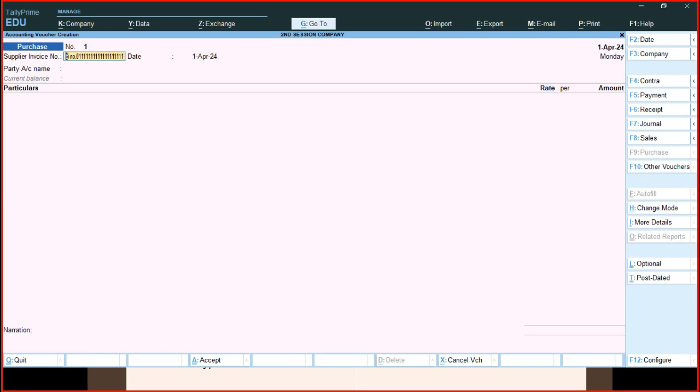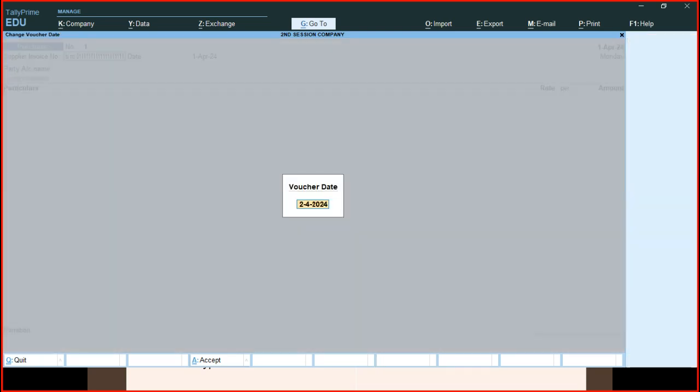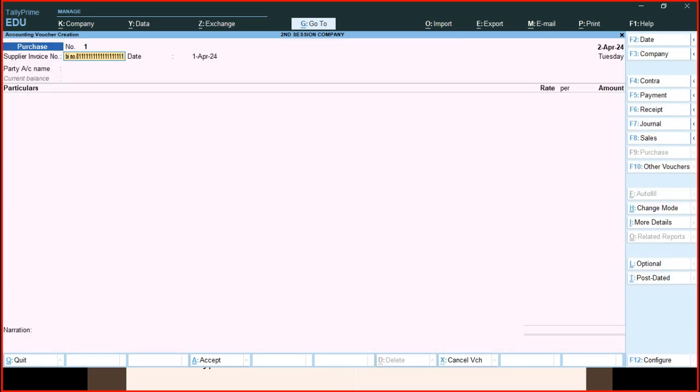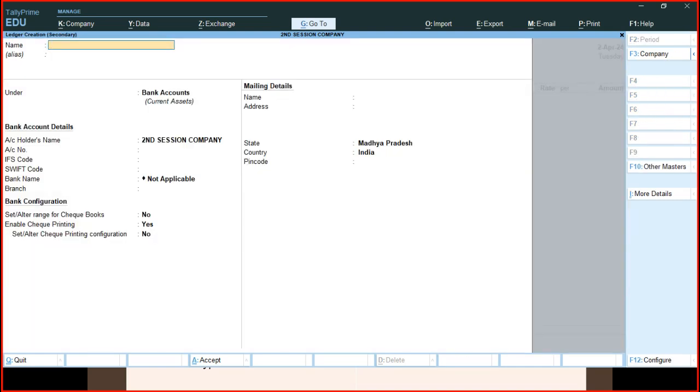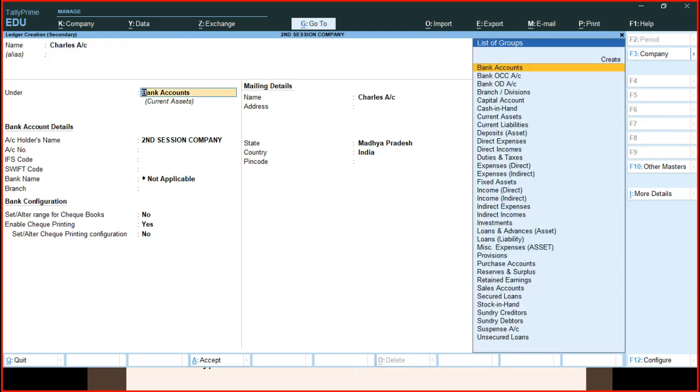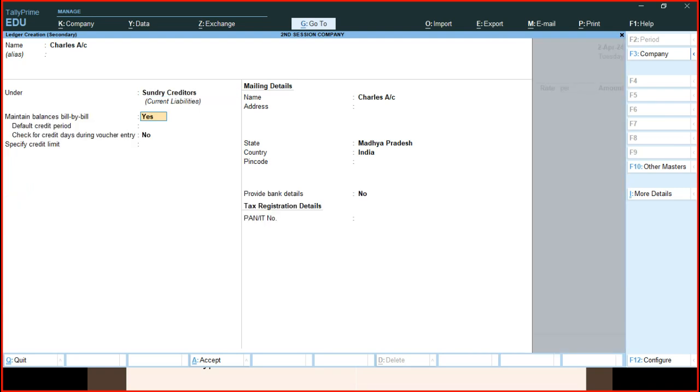While passing the entry. Okay. Bill number 01, and it is of 2nd April. Now the party name is not created, so how can I create it? Alt C. By pressing the shortcut key, that is Alt C. Charles account, and Charles is my sundry creditor.